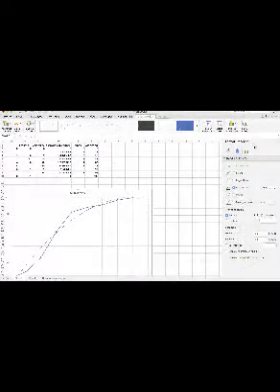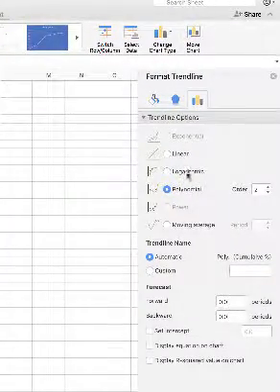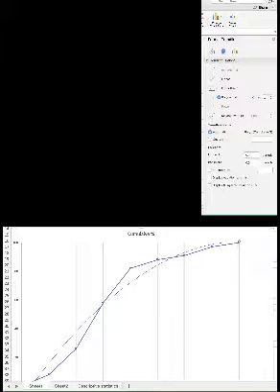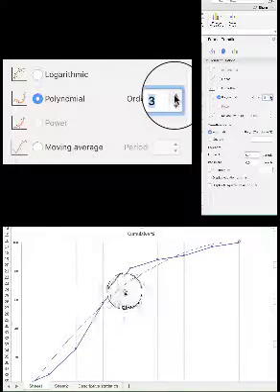This brings up the Format Trendline side panel. Once again, you can choose which type of curve that you want to fit. I want to fit a polynomial curve, and when I clicked on that, a curve was overlaid on my graph. While this is good, it's not the best fit that I was expecting. So what I can do is change the polynomial order. As I change the polynomial order, you can see the curve is changing.